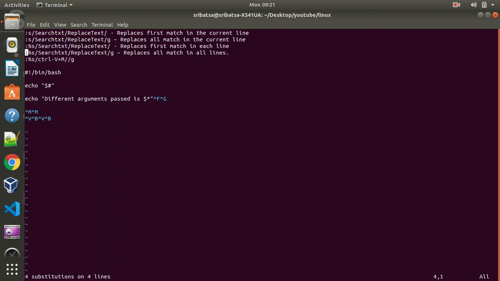Similarly, if I want to do it for all matches across the file, then I can use the G option. So let me undo things first. Okay, then I will use the G option and press enter. You see that all the text got changed to txt.